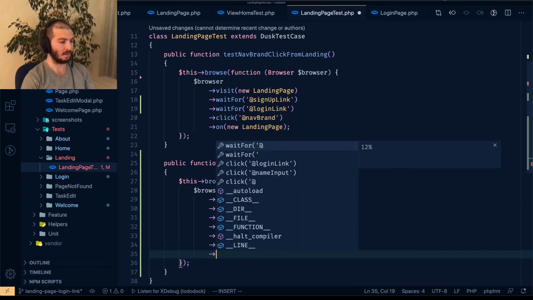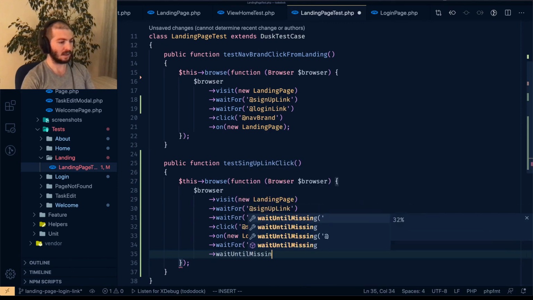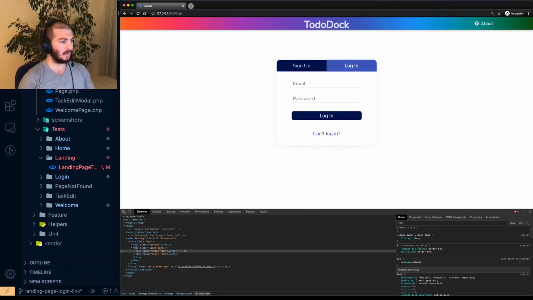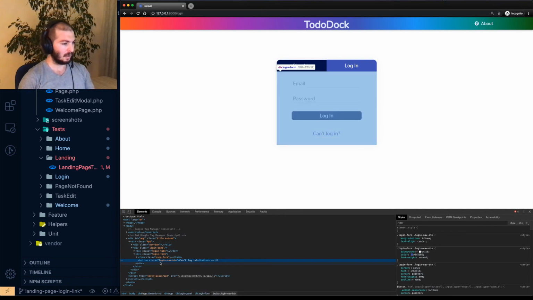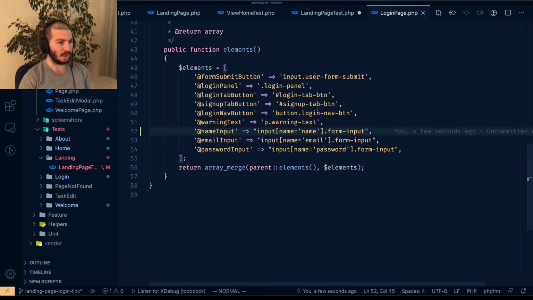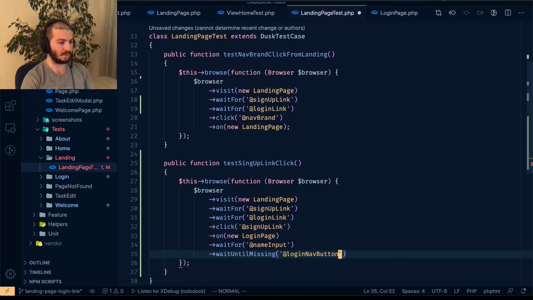But I can't see until missing. What was it? Is it defined even? Let me. Okay, I'm just gonna make sure that I cannot see. Yeah, let's go with login nav button for now. Do we have it? Okay, we have it. Actually, so I'm just gonna use that.